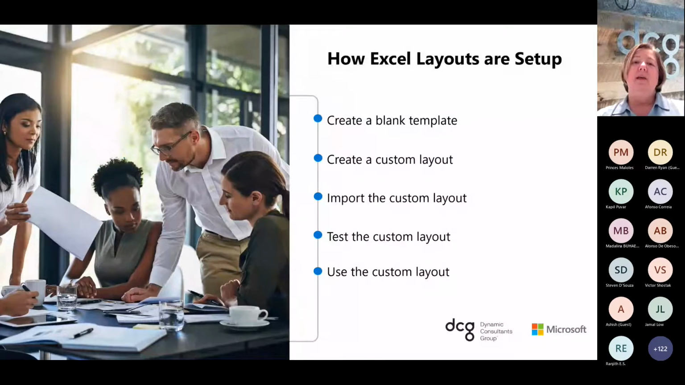So let's talk about how Excel layouts are set up. We're going to talk about how to get a blank template, how to create a custom layout, how to import your layout back into Business Central, how to test the custom layout to make sure that you've got it right, and then actually how to use the custom layout. That's where we're going to get into the after processing and the collaboration tools that the users can use.